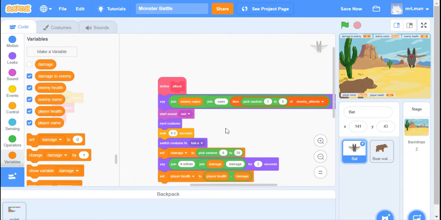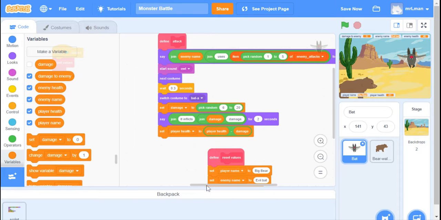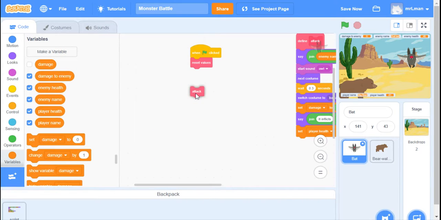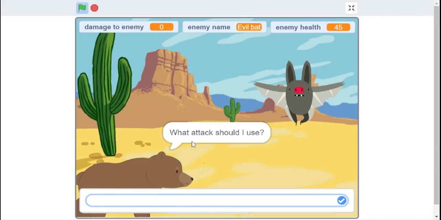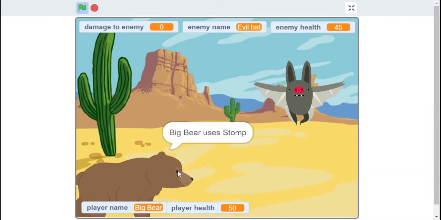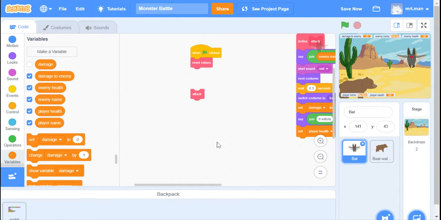So what I might do is go over to the bat, and I'll just take the attack off. So the bat's not going to attack. It'll just be me attacking. Let's have a go at this. What attack should I use? Let's say Stomp. It says Big Bear uses Stomp. It inflicts 12 damage, and then you can see the enemy health has gone down. So that's working. It's always really important to test that things are working. Great. So I have that working.